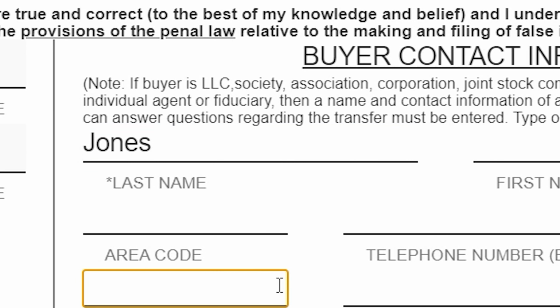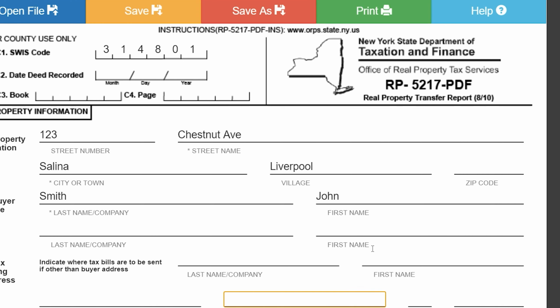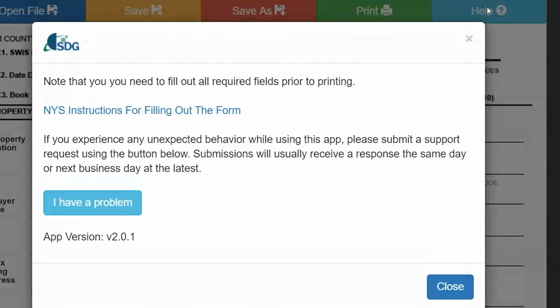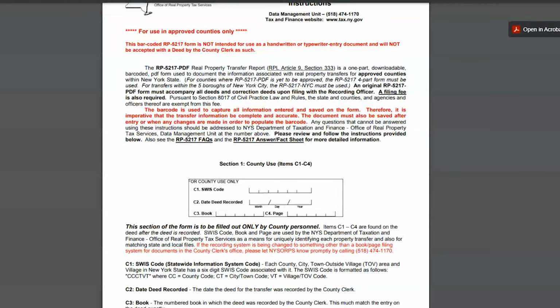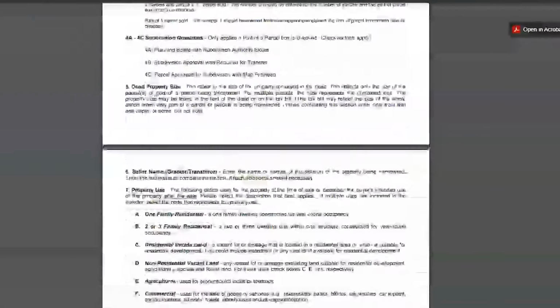If you get stuck or aren't sure how to fill out a particular field, click the Help tab on the form. From here, you can access the New York State instructions for filling out the form, which goes over all the information required on the document.